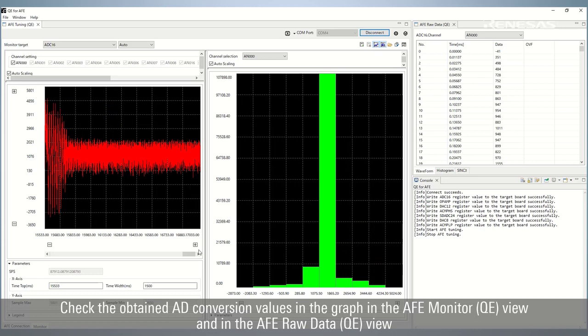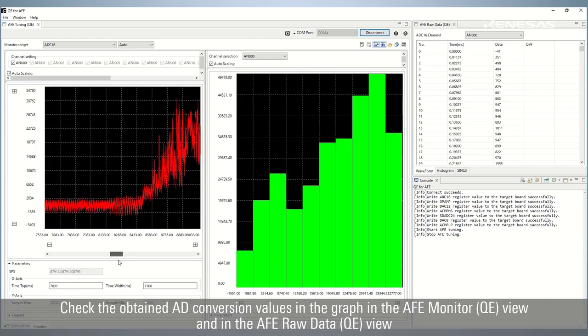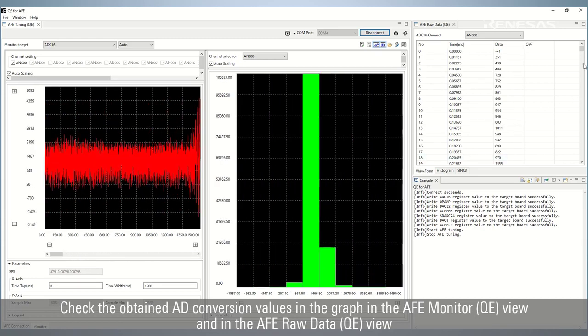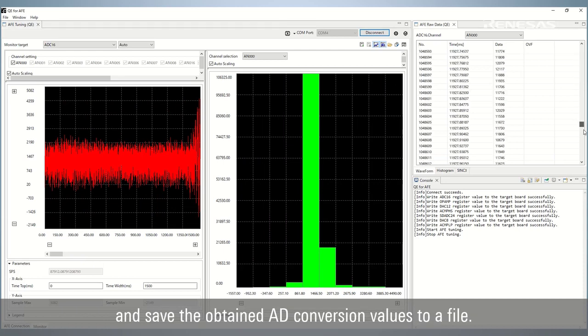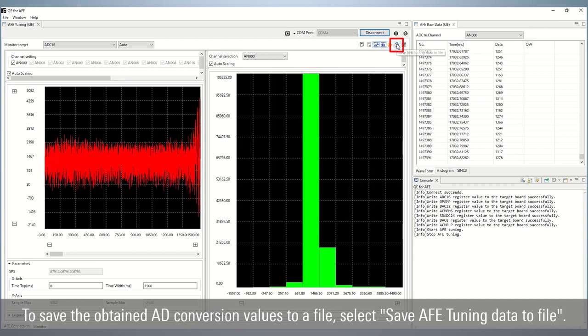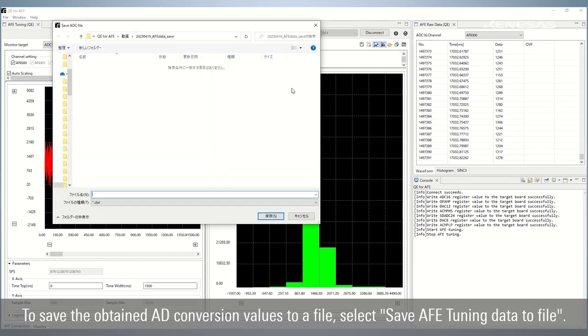Check the obtained AD conversion values in the graph in the AFE monitor view and in the AFE raw data view, and save the obtained AD conversion values to a file. To save the obtained AD conversion values to a file, select Save AFE Tuning Data to File.